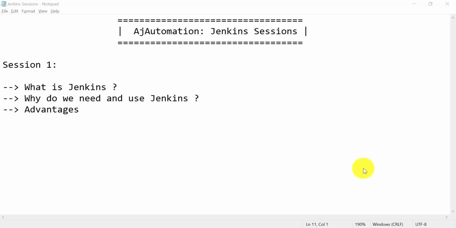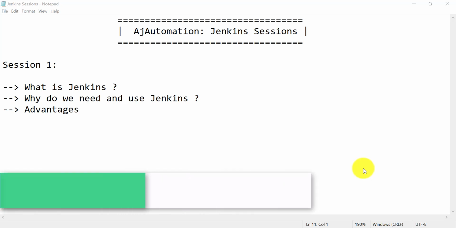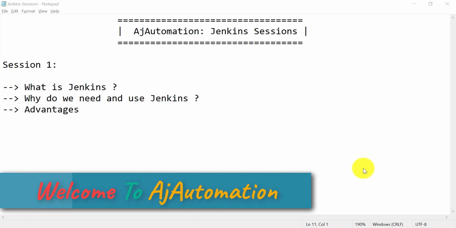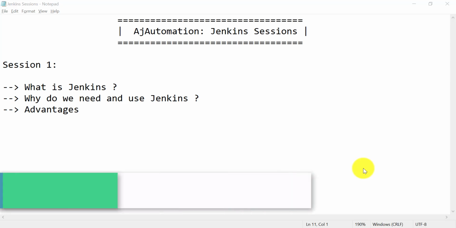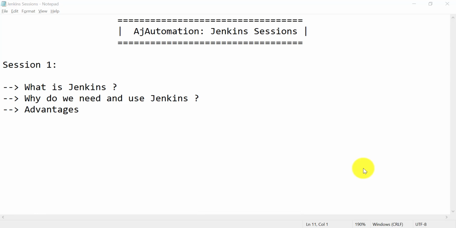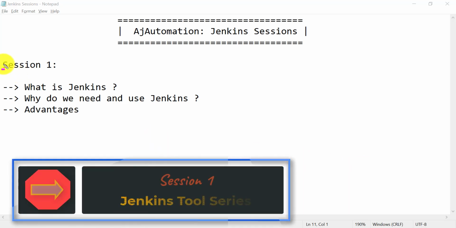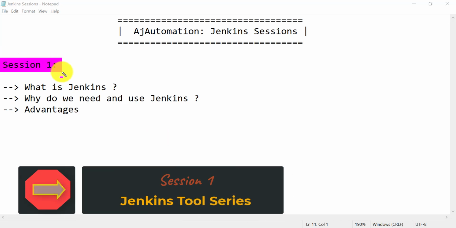Hello everyone. With this session, I'm starting a new series on the Jenkins tools concept. The Jenkins concept is very important if you are a software developer, an automation engineer, or a manual tester. Jenkins is used on a daily basis in your software development process. This is session number one, where we will cover some basic fundamentals about Jenkins.